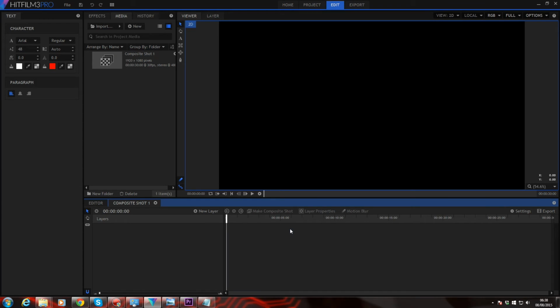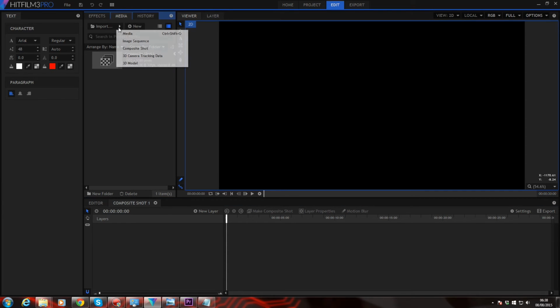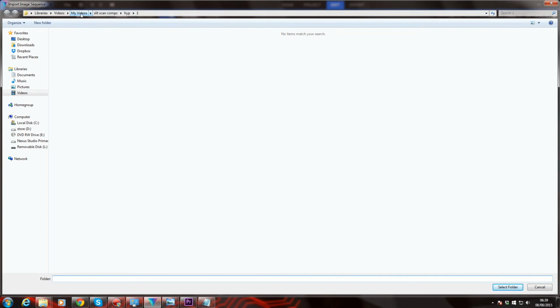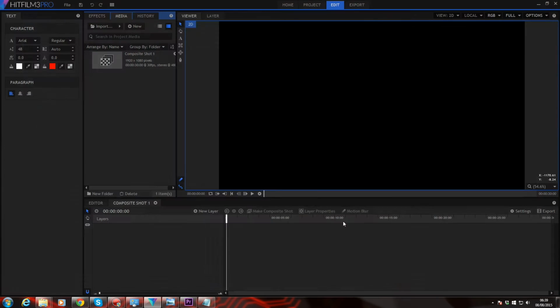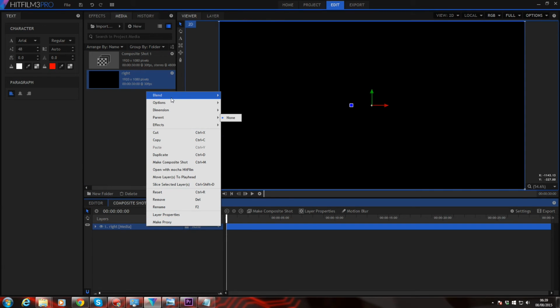Okay, so the next step is to import the image sequence. So up in import, on the little arrow, import image sequence. And now go back into your videos and choose the slit scan folder and the right side export. And then select. Okay, drag it down into your timeline. Set the blend mode to add.